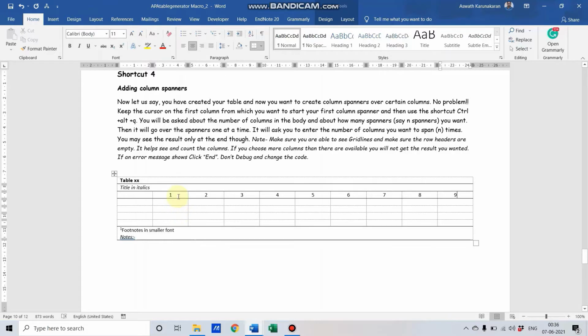You want to keep your cursor in the first column or whichever place you are going to start first. If you want to start from here, say you want to put a column spanner first under 3, 4, and 5, start from here. But I want to first start from here. So I will be merging 1, 2, and 3, then 4 and 5, then 6, 7, 8, and 9.